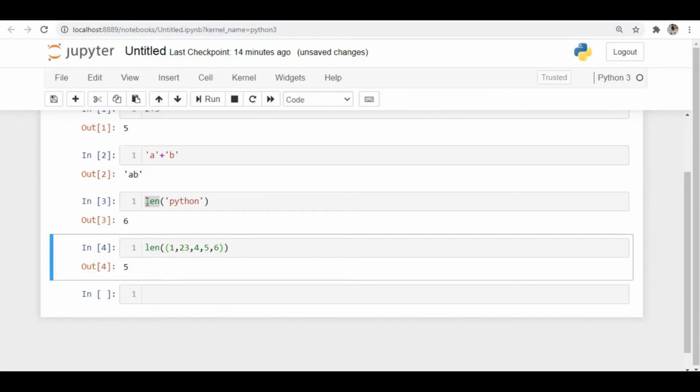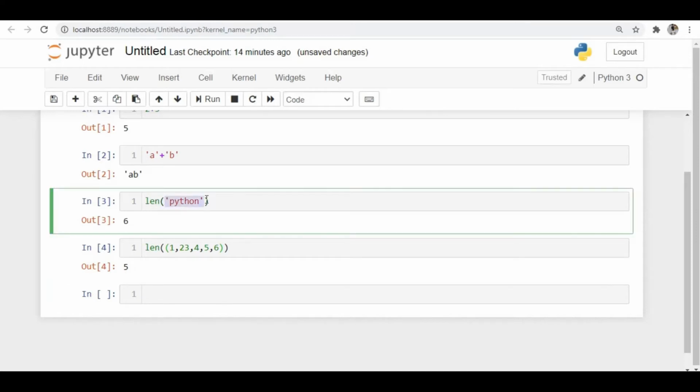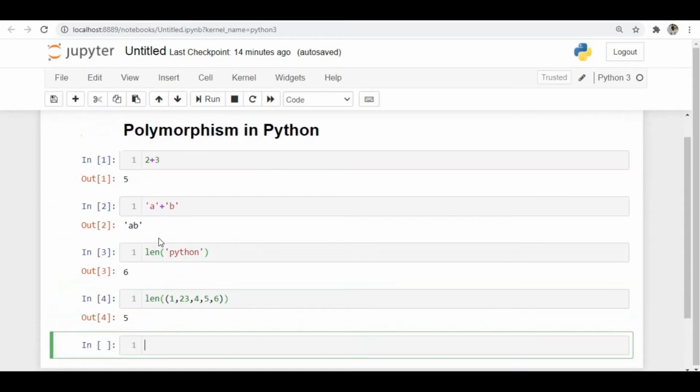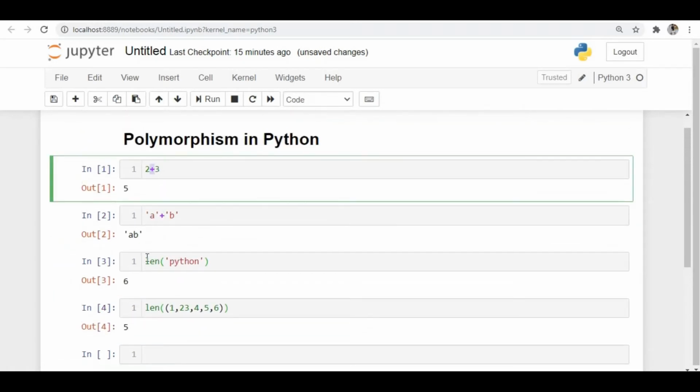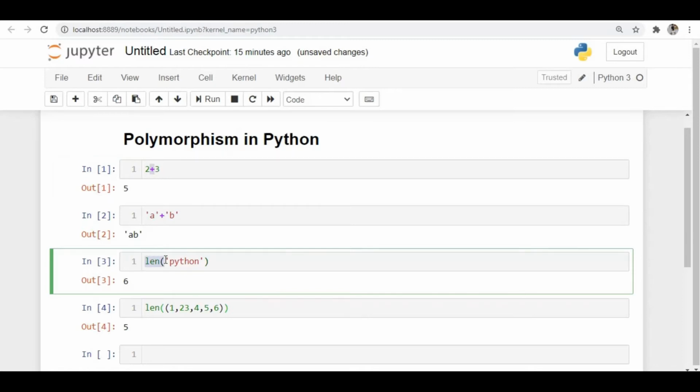So we are using the same len method for finding the length of the string as well as the length of the tuple. The method is the same, but we are using it for different operations on different things. That's called polymorphism. Similarly, how you use these methods and operators, in a similar fashion you can use class methods also, the methods in a class. Len is an inbuilt method. In similar fashion, you can create your own custom method. Even for that, polymorphism applies.